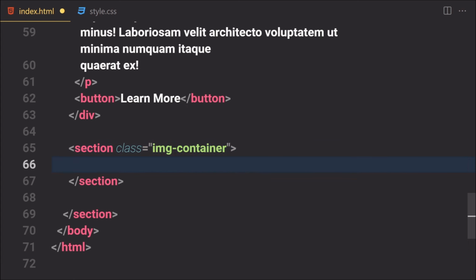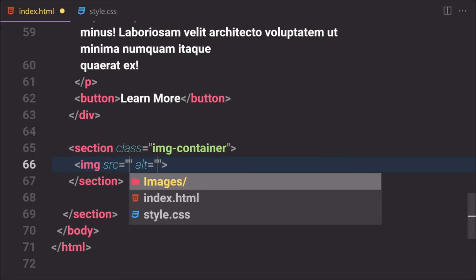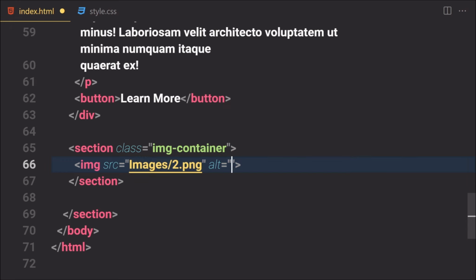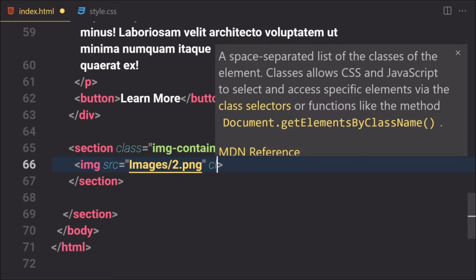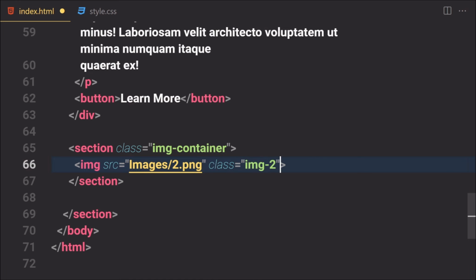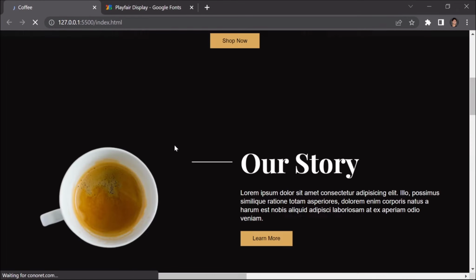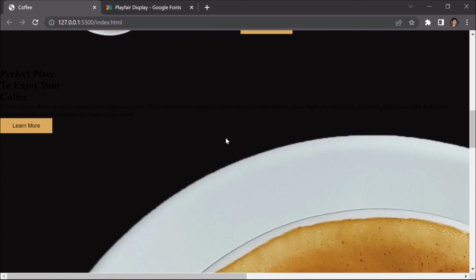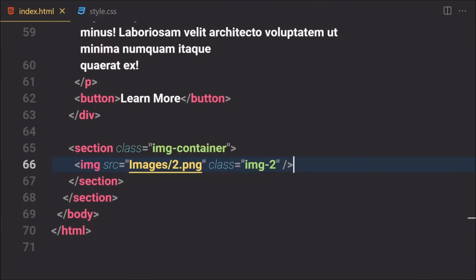Okay, so now inside this image container, we have to render that image which we have. So I'm going to just hit Control Space, go to images, and select that second image right here. And as an alt tag, I'm not going to be putting any alt text, so I'm going to just give it a class of img2 and save the file. And this is how things currently look right now. I know it's messy and long and stuff. So now let's just work on this section.